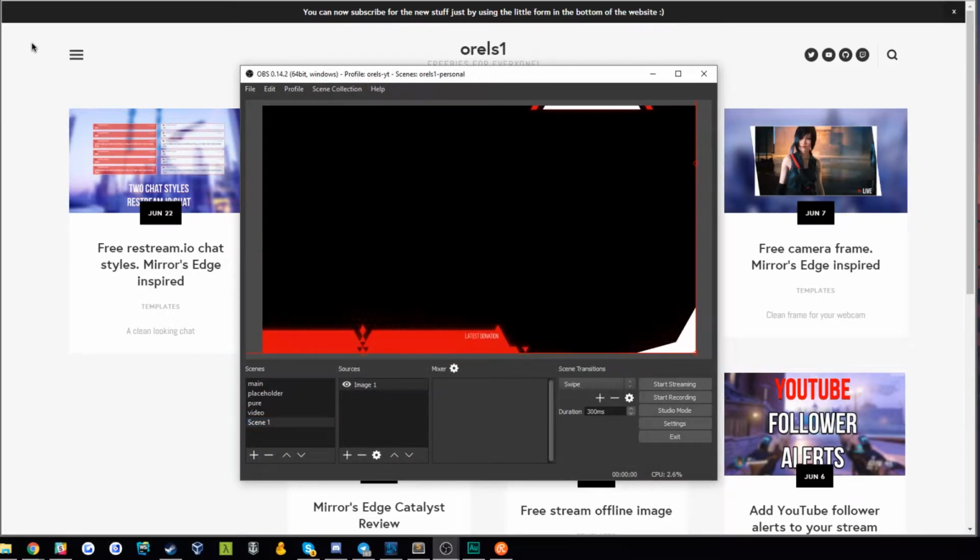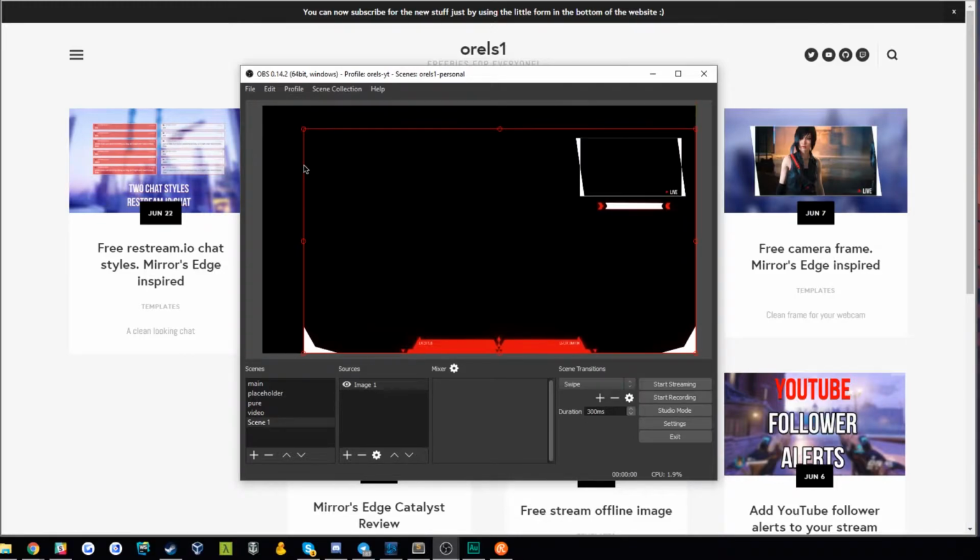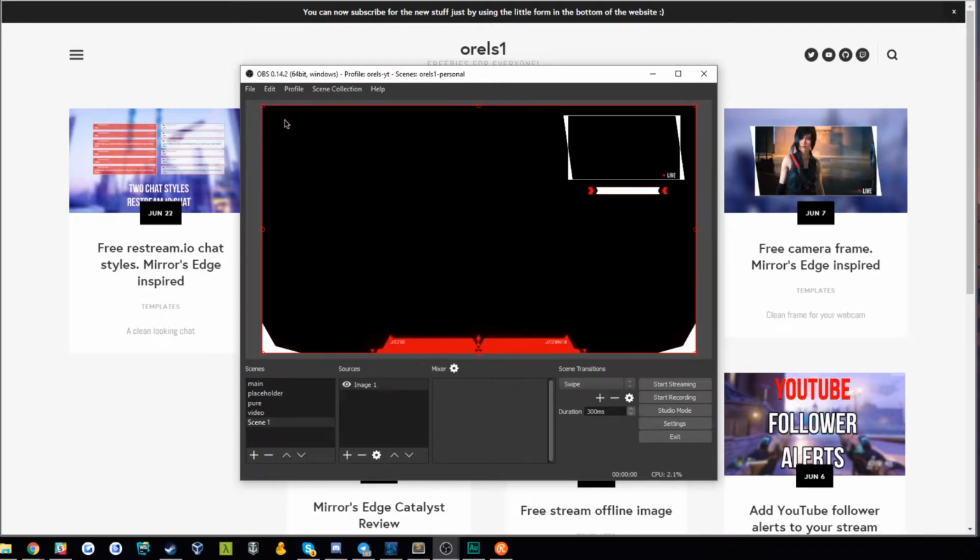If your frame is offset, something like this, or in any other way, just press Ctrl F or right click on the image source, transform, fit to screen to make it fit perfectly on your screen.